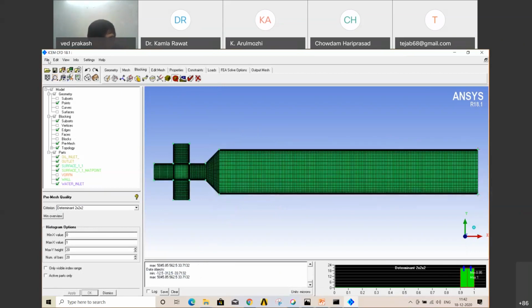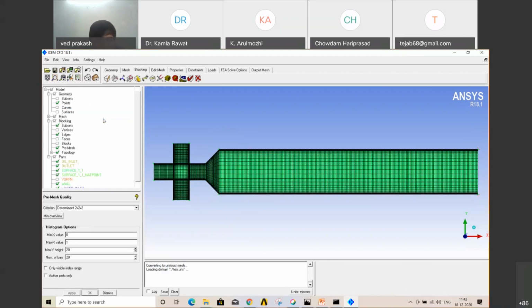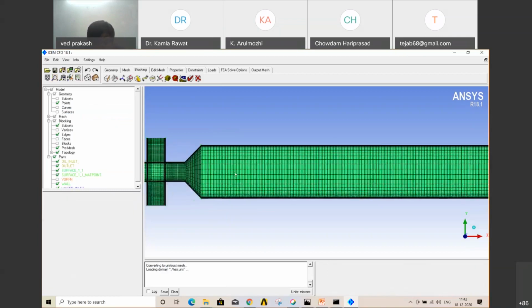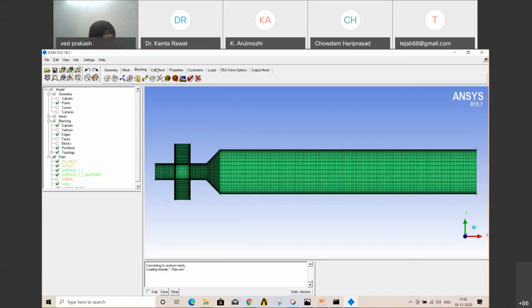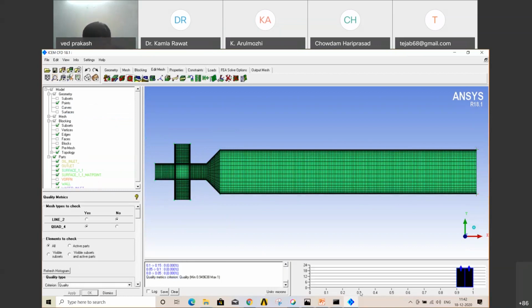Now finally go to file menu, go to mesh, load from blocking. So that will be your final mesh. You can also check your final mesh quality. Go to edit mesh, quality, apply. Similarly 0.94. Now I have to export this file to Fluent solver. Fluent only supports .msh file.